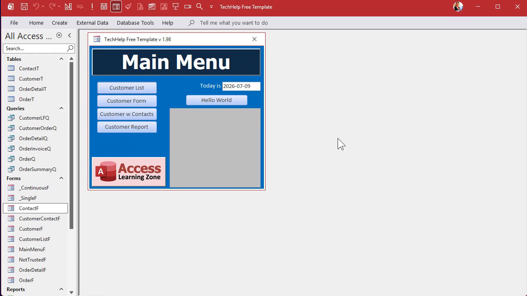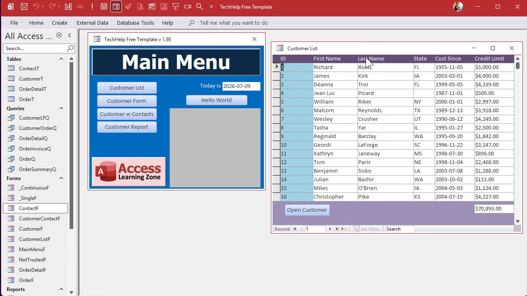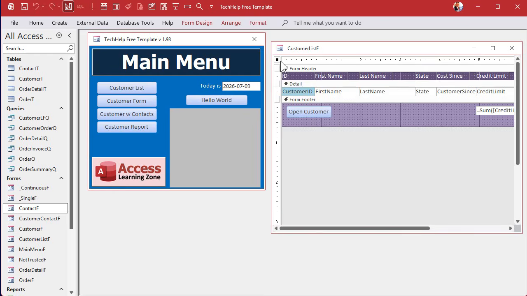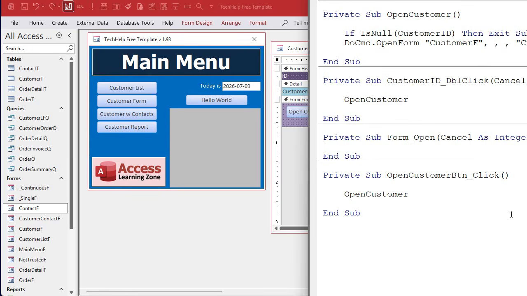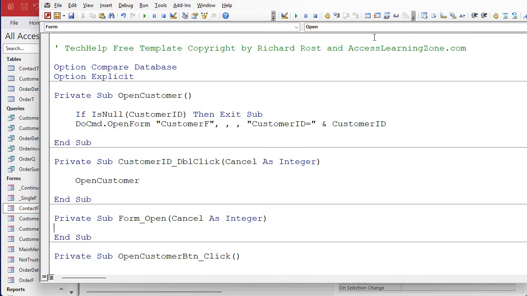Pretty straightforward. So in the customer list, let's go to design view. Let's open up the properties for this form by double clicking right there. And under events, you can use onLoad or you can use onOpen. It doesn't matter for this particular example. That'll bring up my code builder. Let me resize this so it fits.